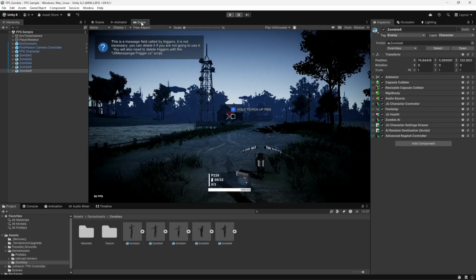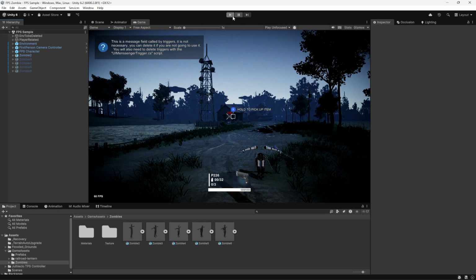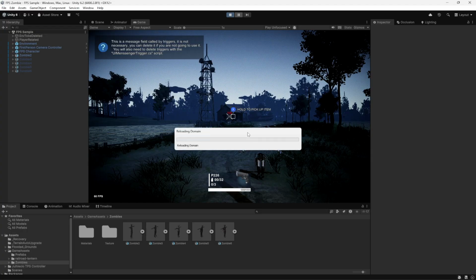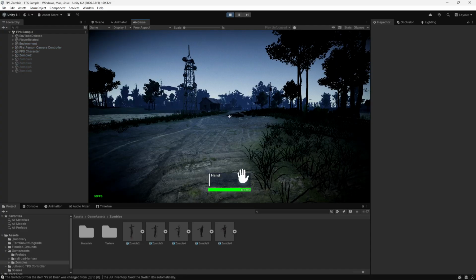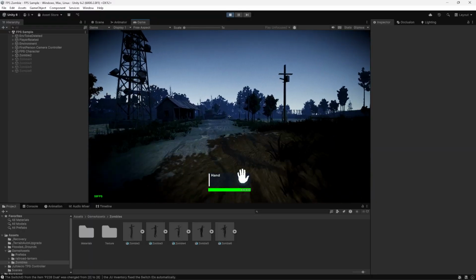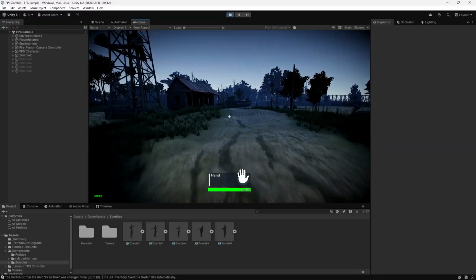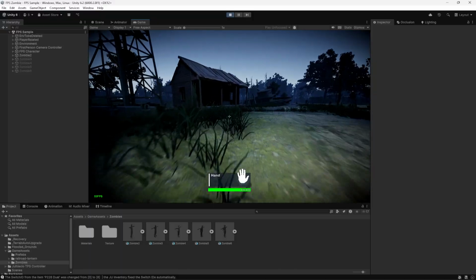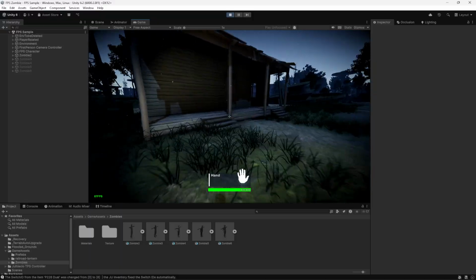When you have done it for all of the zombies, I'm just going to leave the first zombie open, because we don't want all of the zombies chasing us for now since we are just testing. So just leave the first zombie active and let's play the game. The zombie is walking right there, as you can see. Let's go ahead and pick up the pistol and then check how it looks.